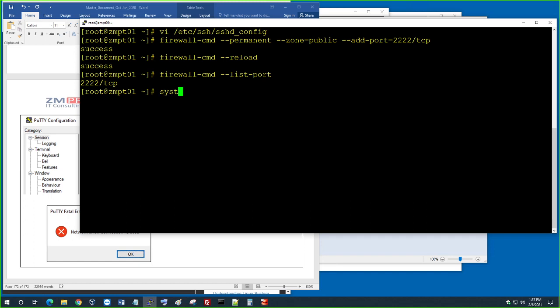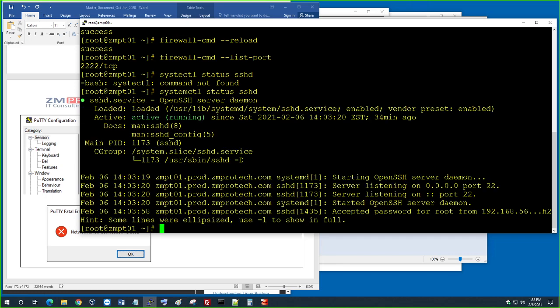systemctl restart, status. Okay, so this is the first time ever you're checking the status of SSHD because it comes with the system. It's running and active in the background, okay? If I restart it, it should give me the error.